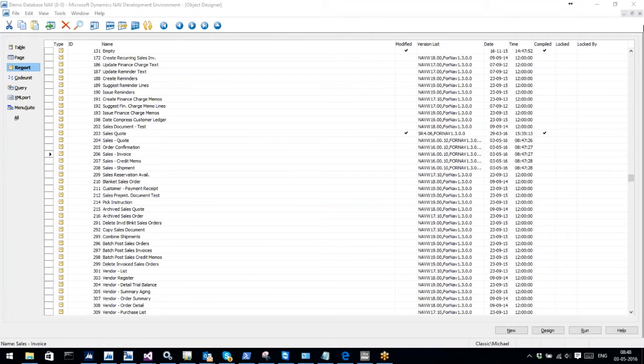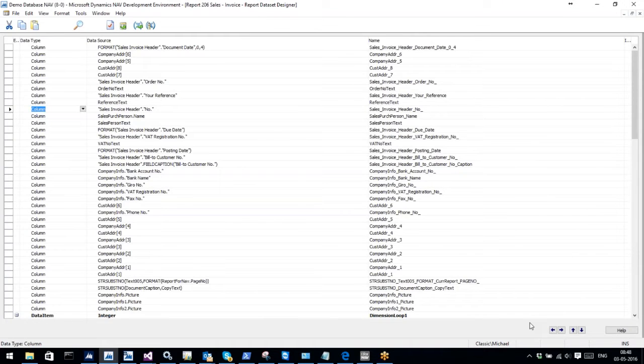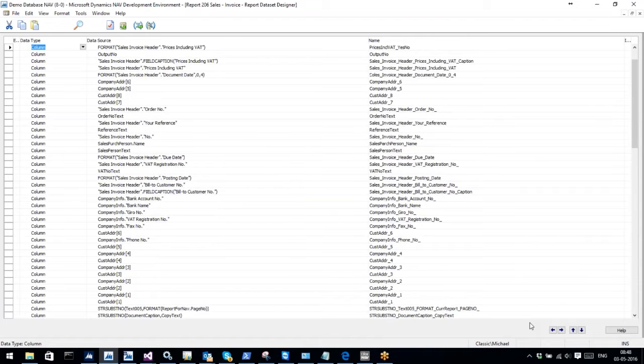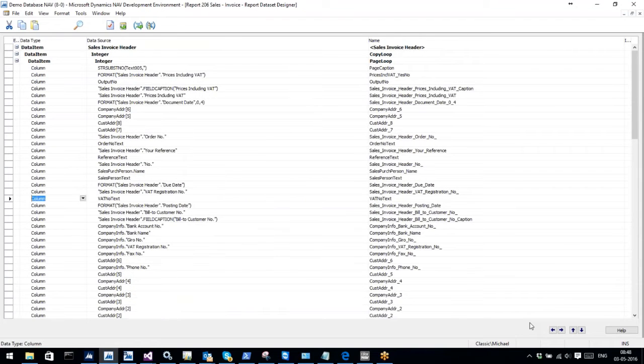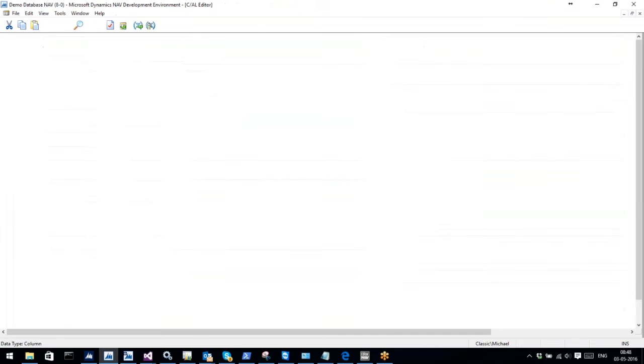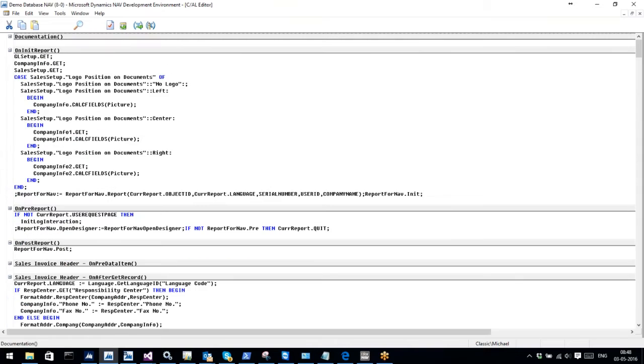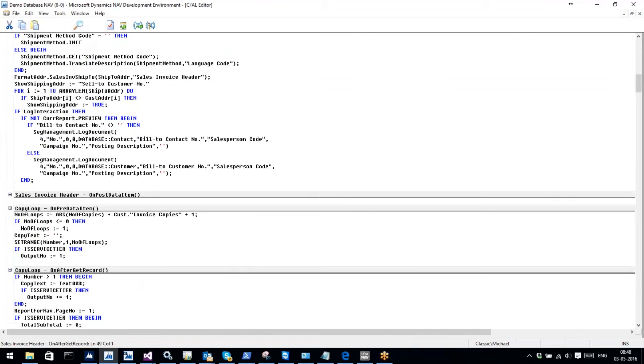Inside NAV, if I go into design, you can see that all the columns are in here. So we have a data set just like RDLC and Word reports have in here with all the columns. And if we go into the code, you can see that all the code from the classic report is in here. The only thing that you can see in the standard trigger is that we put in references to our components, which is what makes things happen. But this is three lines of code on any report, on pre-report and post-report.